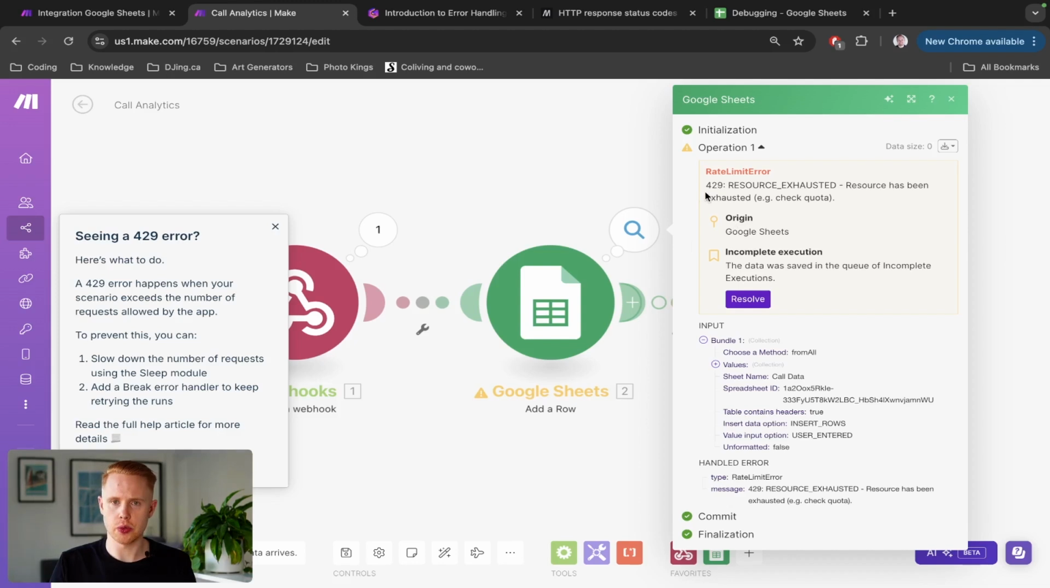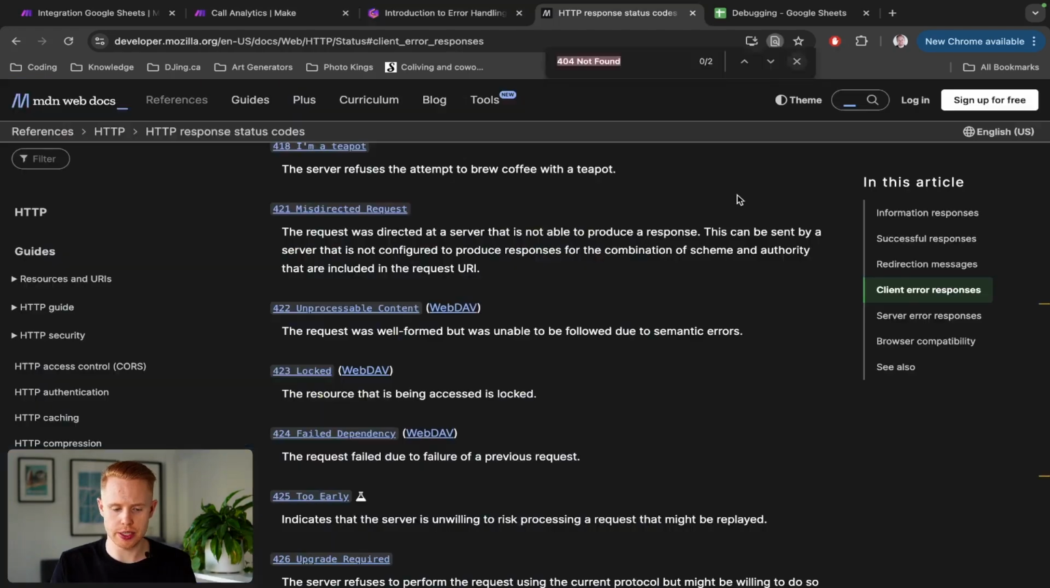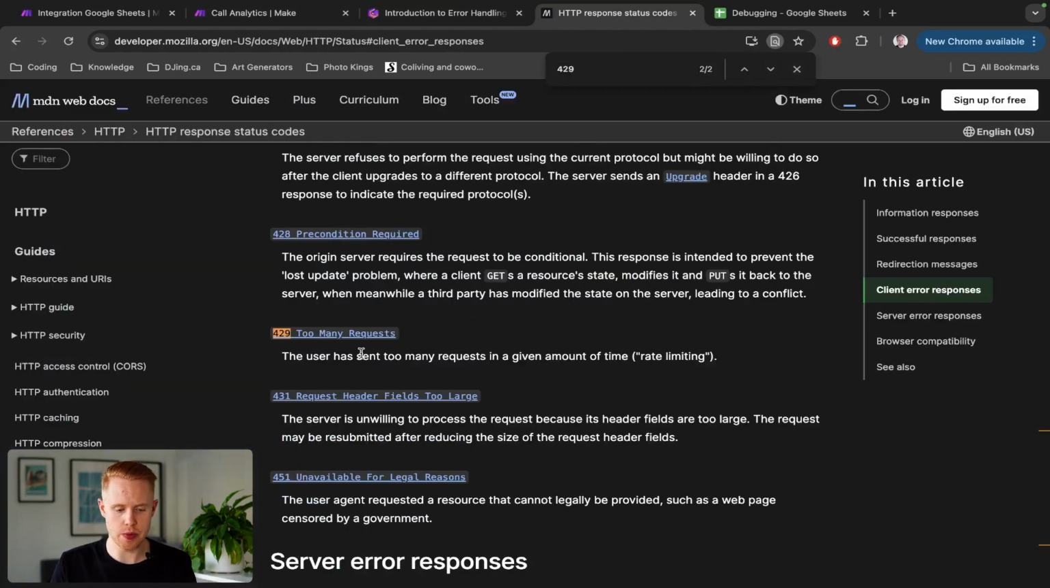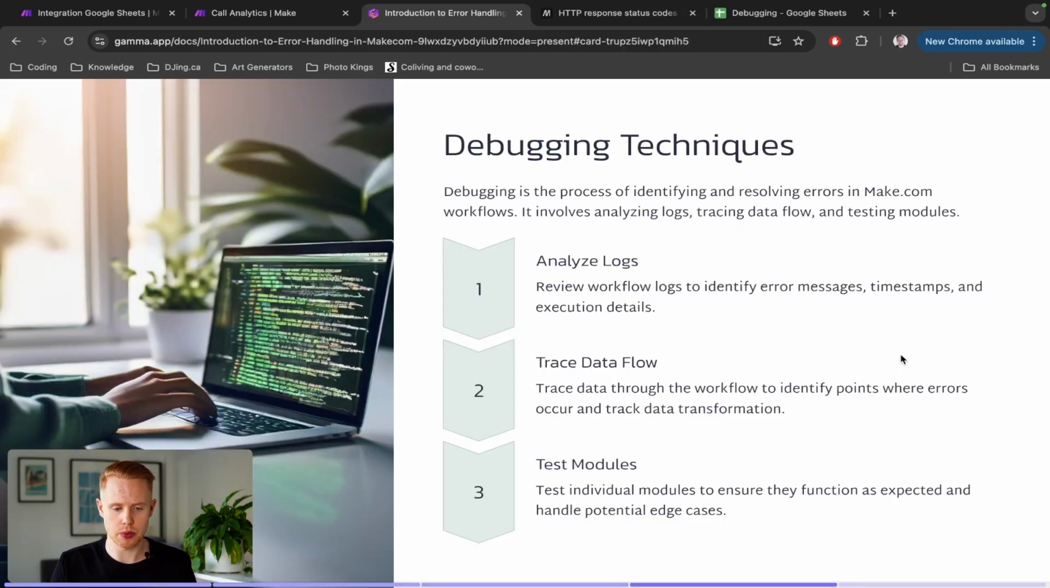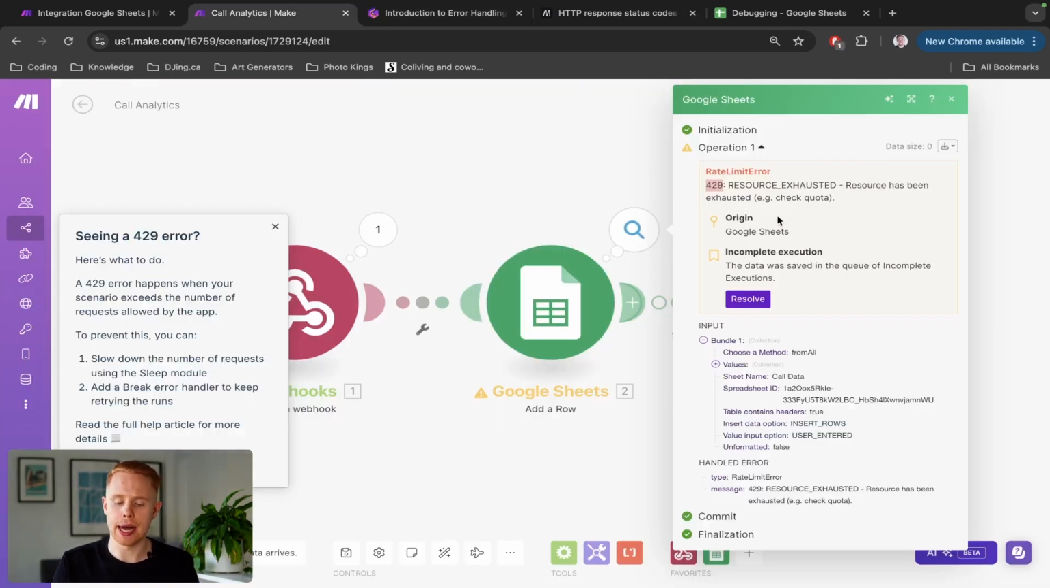And here we go. So we've just logged into it and we can see there's a 429 error code, which is resource exhausted. If we come back in here, we can see too many requests, right? So the user sent too many requests in a given amount of time. So we are getting rate limited right now by Google, so we can no longer send requests.